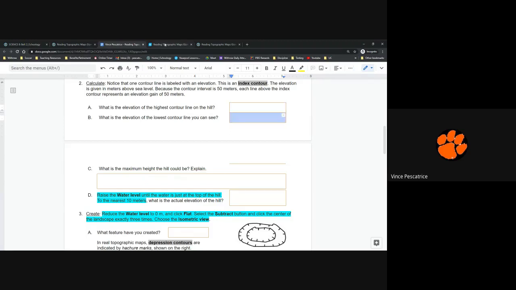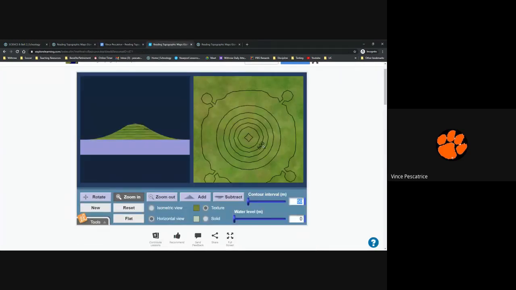What is the elevation of the lowest? Then you're going to count backwards from 500. 500, 450, 400, 350, 300. So everything here is 300. So 300 would be your answer.